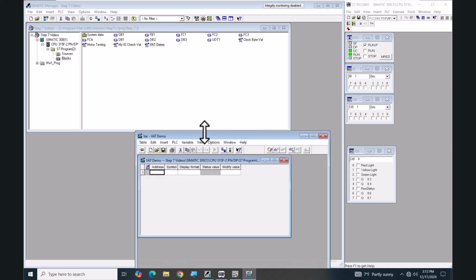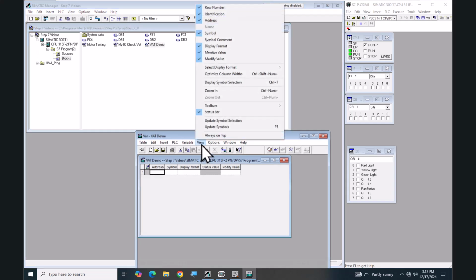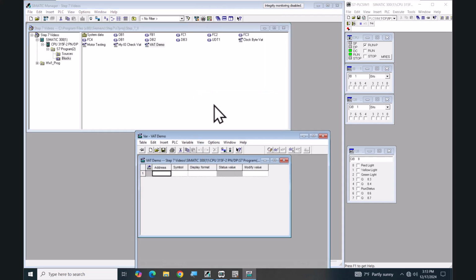I will select my view menu option and select zoom in just to make it a little bit easier to see. In the VAT tables, I like to insert comments to document what I am doing. So I'm going to select the insert menu and pick comment line. So after the two slashes, I can enter in whatever comment I want. So I'm just going to put in input and output.